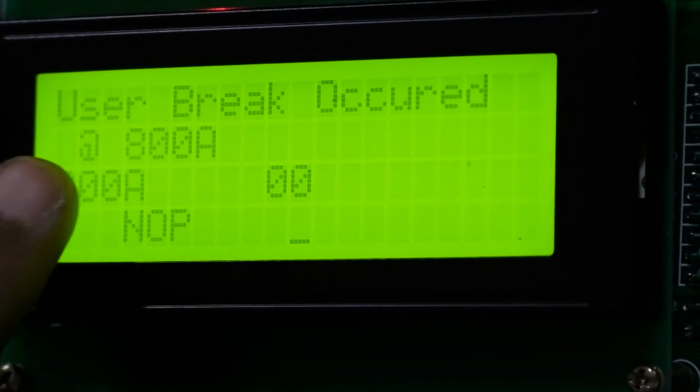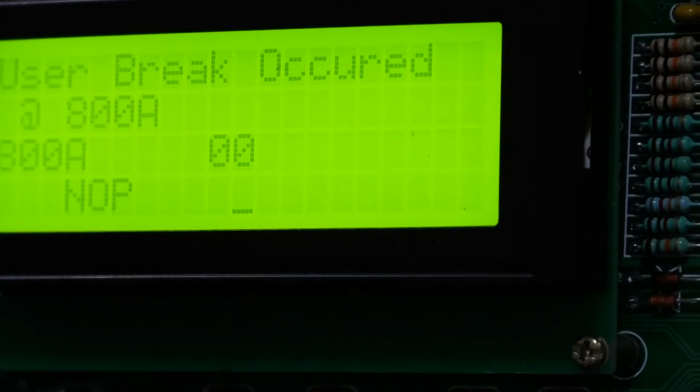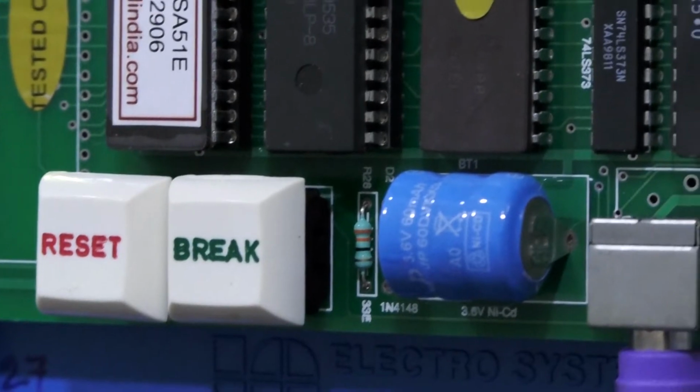Then press Enter. If you observe that user break occurred, we have to press the break button. After pressing the break button, click Enter. You can observe such a symbol on the display. Then you have to see the result in the registers, so you have to press R. After pressing R, click Enter. You can observe the result in the A register.